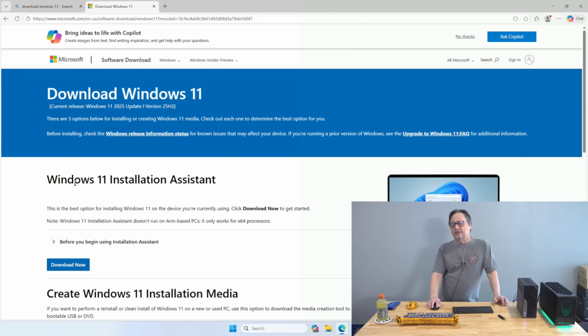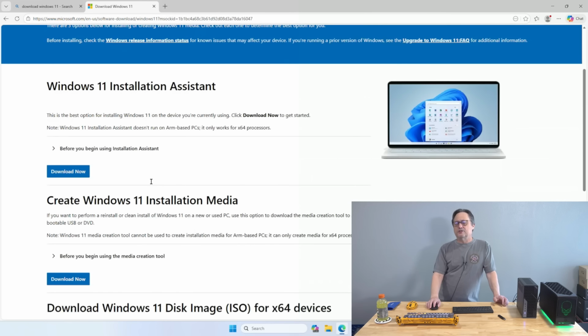Now there's a Windows 11 installation assistant, and that's if you want to upgrade to Windows 11. If you want to upgrade from Windows 10 to Windows 11, you could use this Windows 11 installation assistant. If you have a very old version of Windows 11, like 23H2, and you want to skip over 24 and go to 25H2, you can use the installation assistant. But that's not what we're doing today. We want to create Windows 11 installation media.